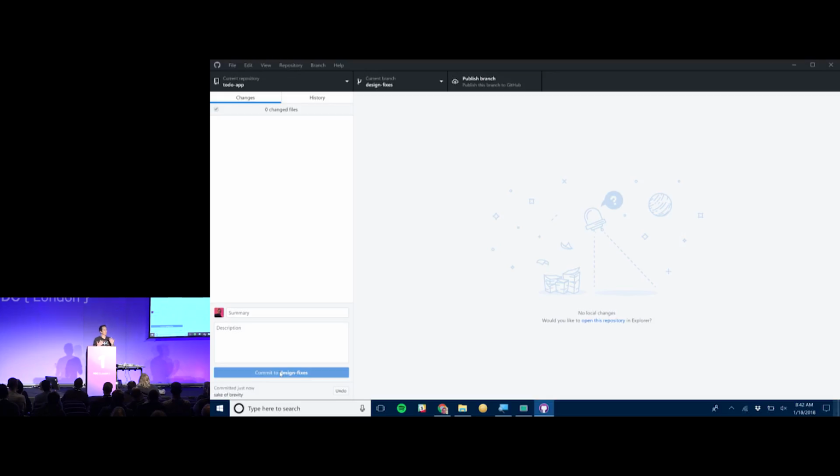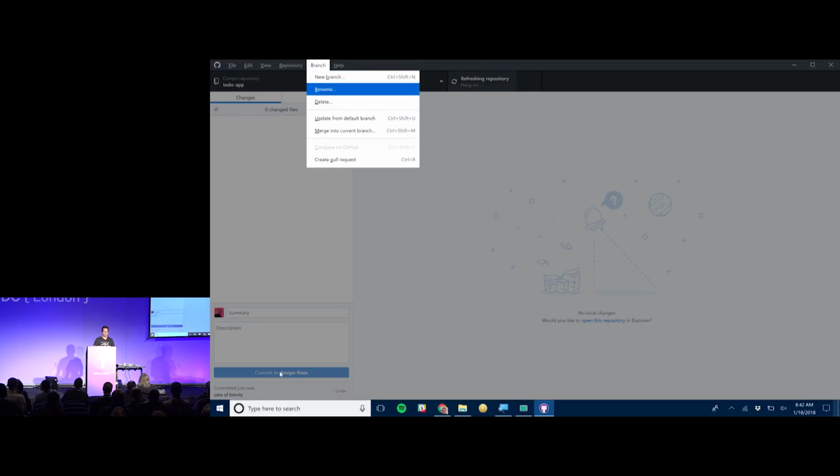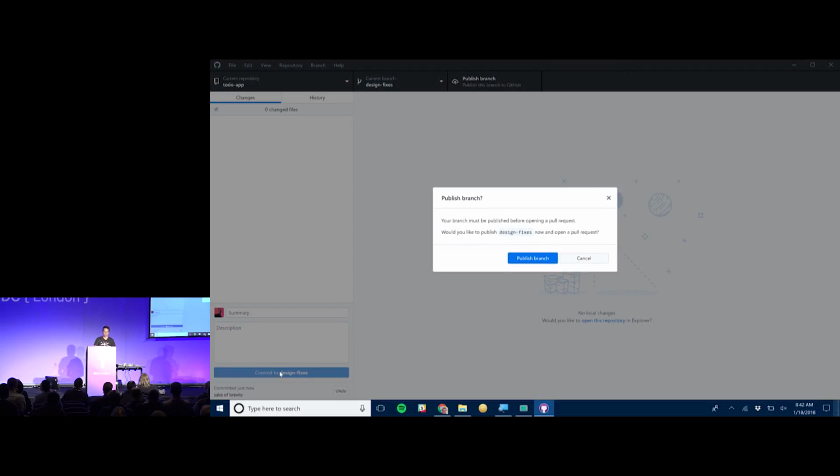So now, I've done this work. I'm ready to create a pull request. So I can go to the branch menu and create a pull request. And Desktop helpfully alerts me, oh, you need to push this branch up to github.com, and then we can create a pull request. So I'll go ahead and publish that branch.